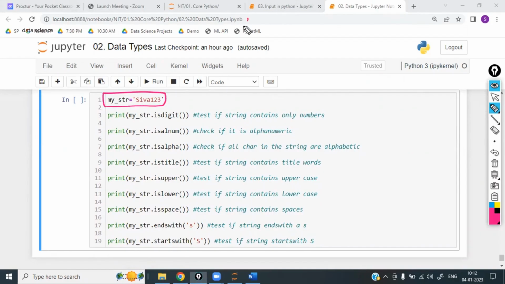Coming to the last one within the string methods: my_string is equal to string of Siva123. Now isdigit. What is meant by "is"? It is asking a question. Whenever there is the word "is", the output will be either true or false. It is asking whether this string, my_string dot isdigit, is containing only digits. isdigit is one of the methods. It is asking in that way.